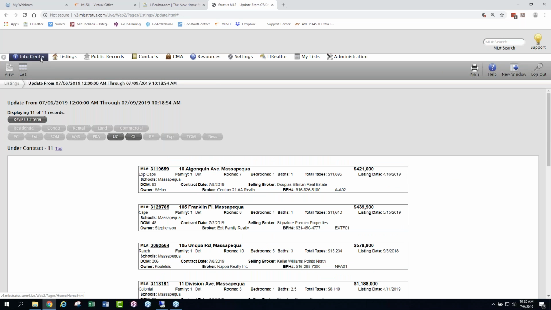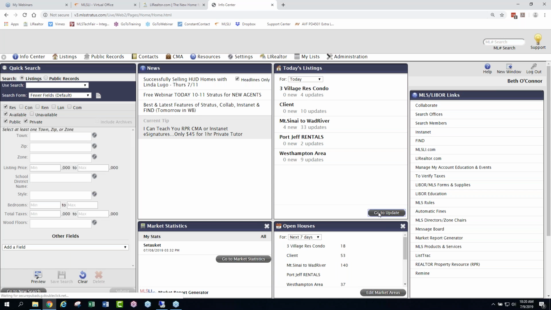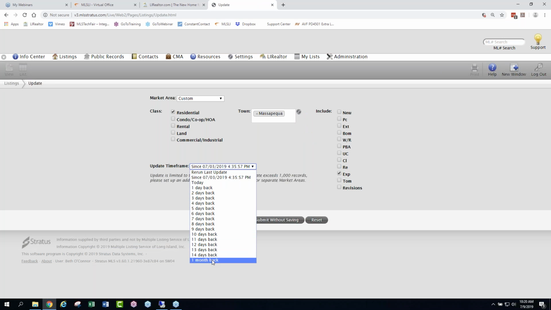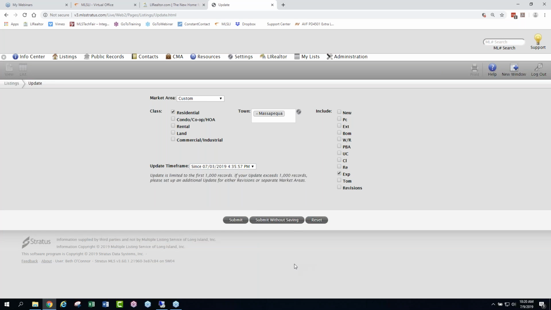And a lot of you do expireds to pick up new listings, so you could use this section for your expireds. Just check off expired, put your towns, and usually for expired, you're going to go back probably maybe a couple of weeks to a month. All right, and then you can see what's expired.